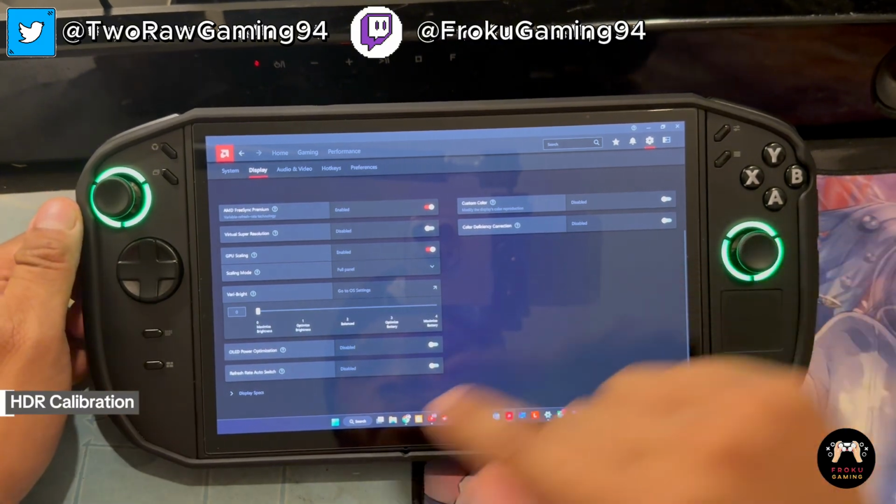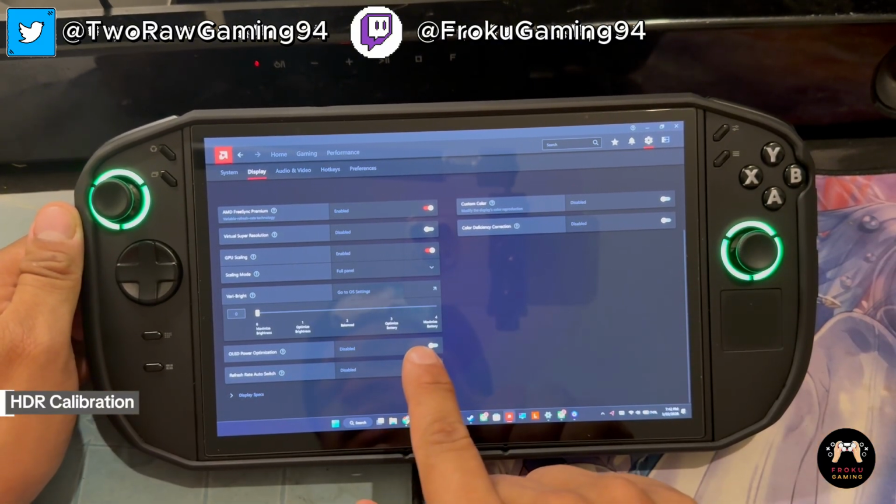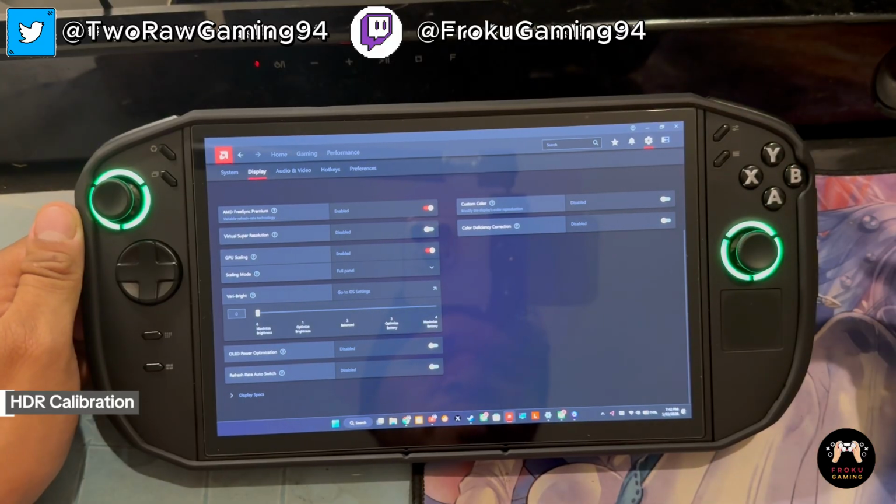And then your OLED power optimization, you want to disable that as well. Mine was already disabled, so I really didn't have to touch it.